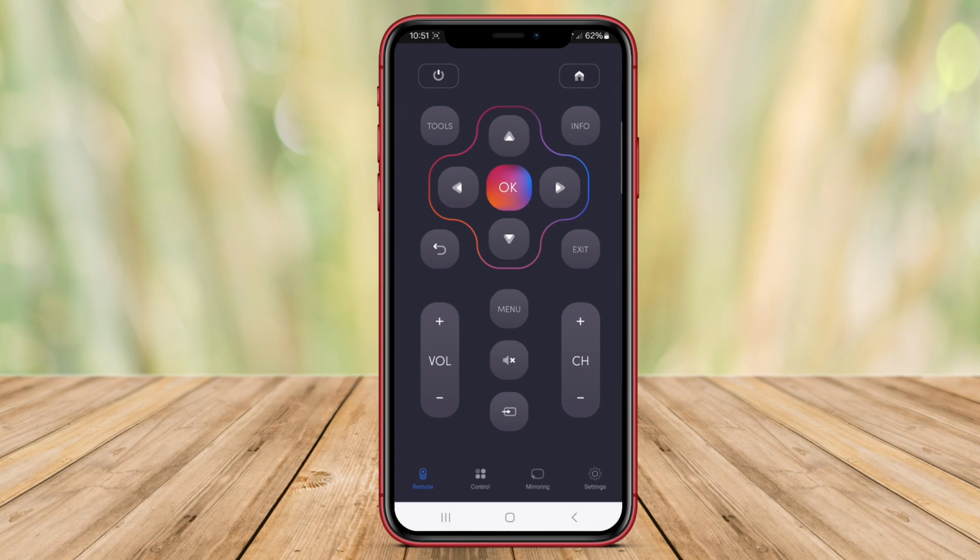The application offers a simple and intuitive interface, making it easy for users to set up and use their remote control functions effectively. With Unimote Remote, users can streamline their home entertainment experience by seamlessly managing their electronic devices with just a few taps on their mobile device.